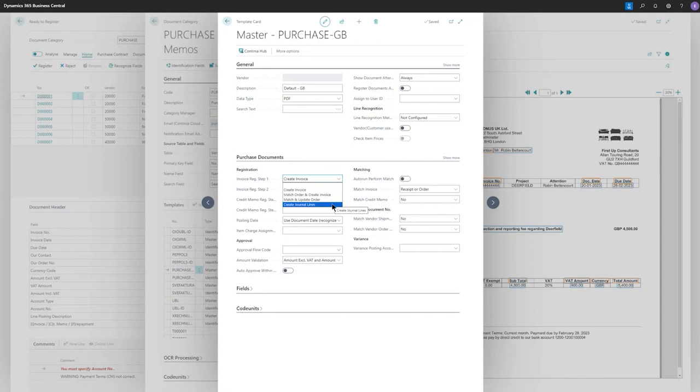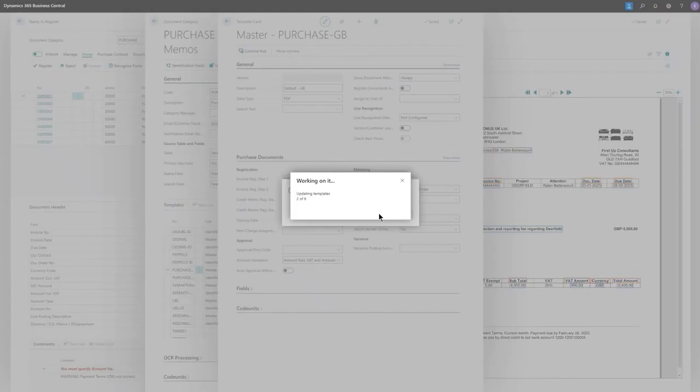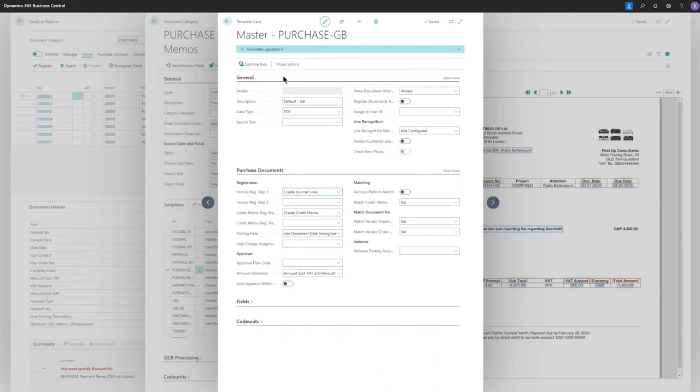And when I change this, I'm being asked, do you want to update all related vendor templates with this value? And I could say yes, then I've updated like 10 or 20 or 2,000 templates in one go. So I would like to do that because I'm only using journals for my documents in this category, in this scenario. Let's do that. And we have 6 templates updated. Oh, cool, great. Saved me a bunch of time.